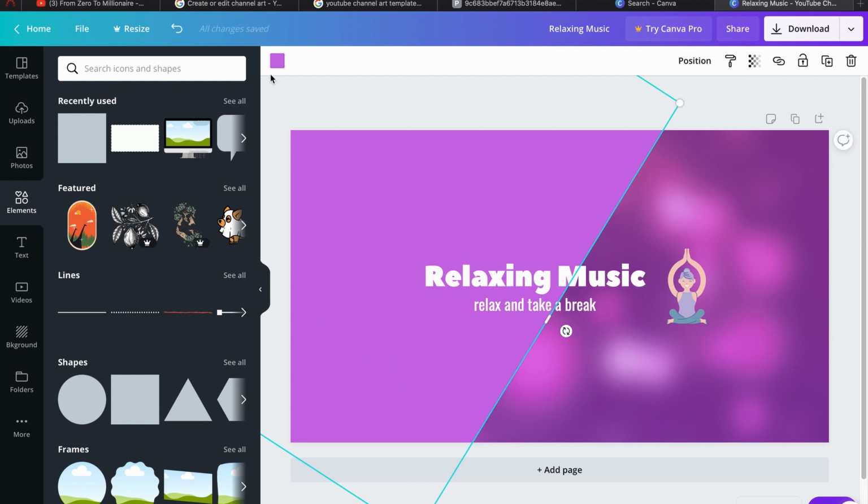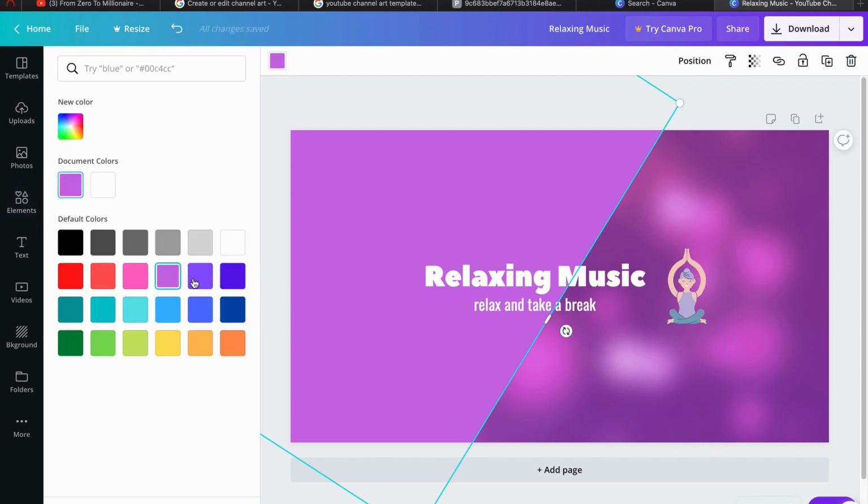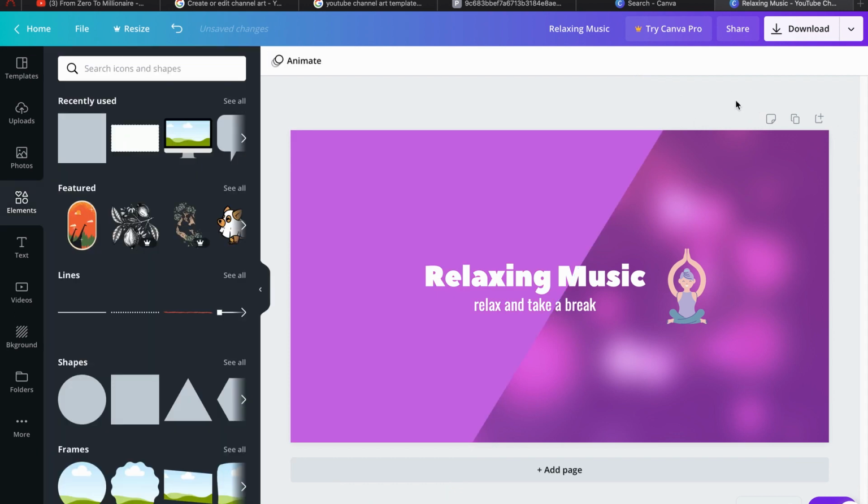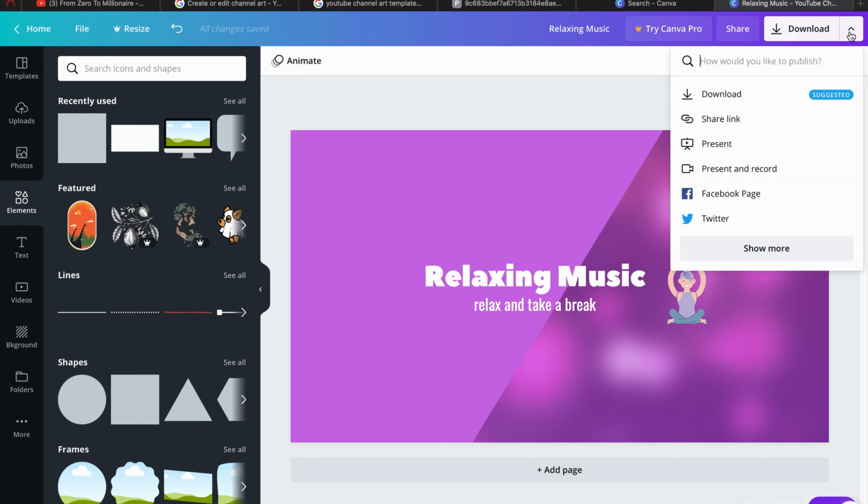And I can change the color of this. Okay, I think this combination is good. And this is my very simple banner. Now I can simply download this. There is a big button on the top right corner.